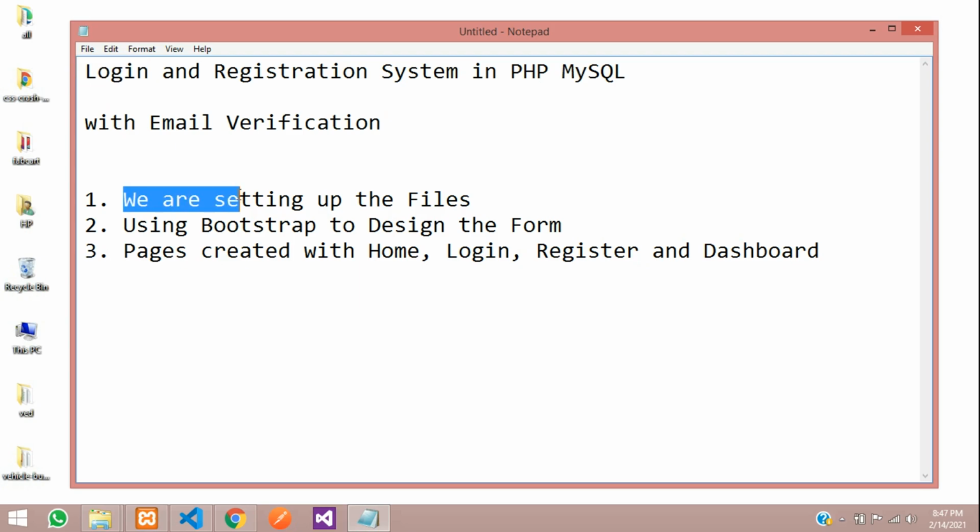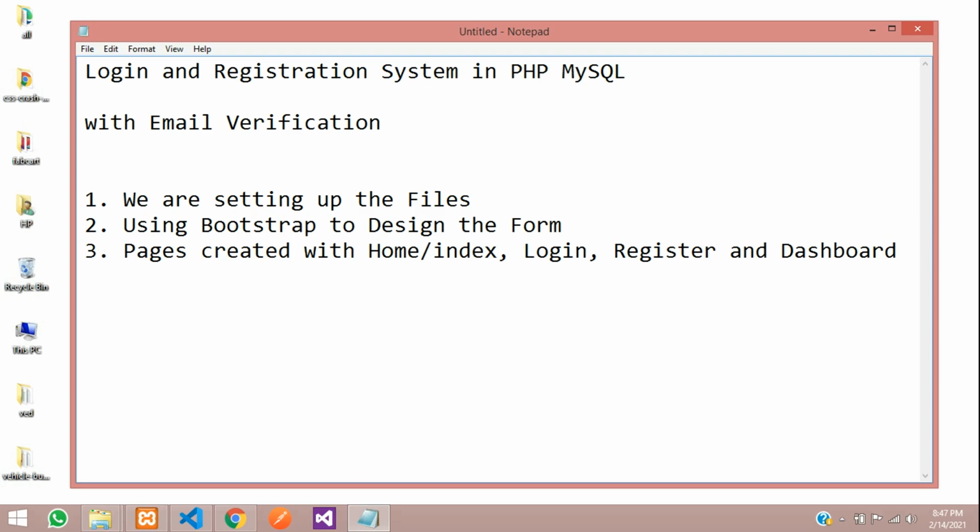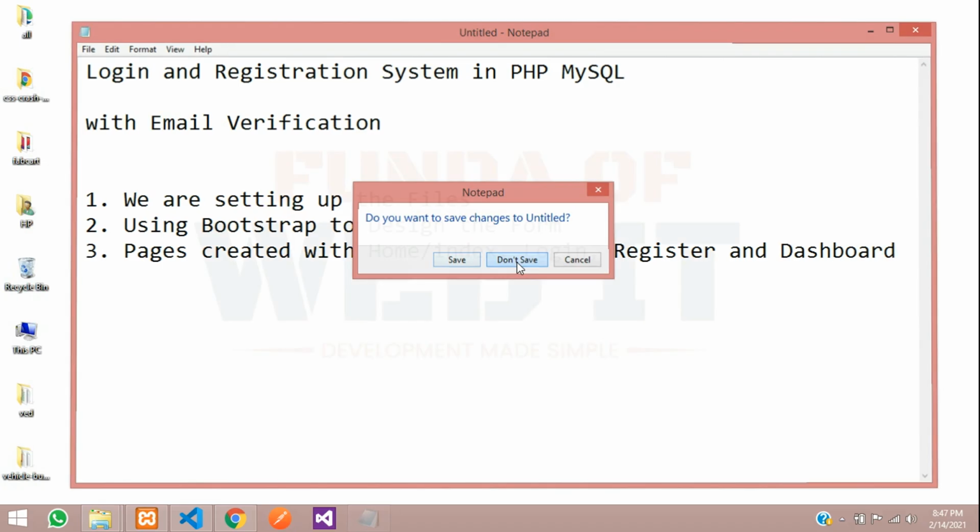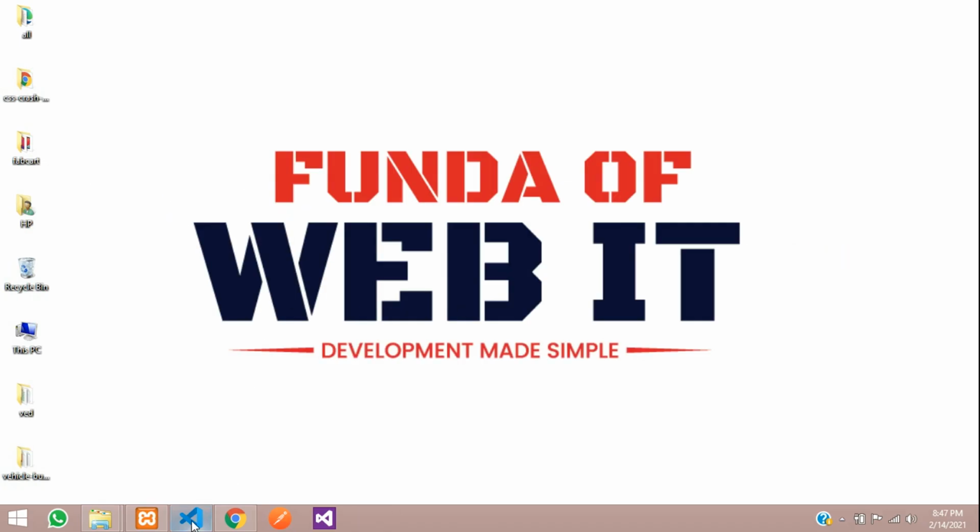We are going to start with setting up the files and then use Bootstrap to design the forms, and pages will be created like login, register, dashboard, and one home page, or we call it the index page also. Okay, so guys, now let's get started. Let me just close this, don't save, and now let's begin.